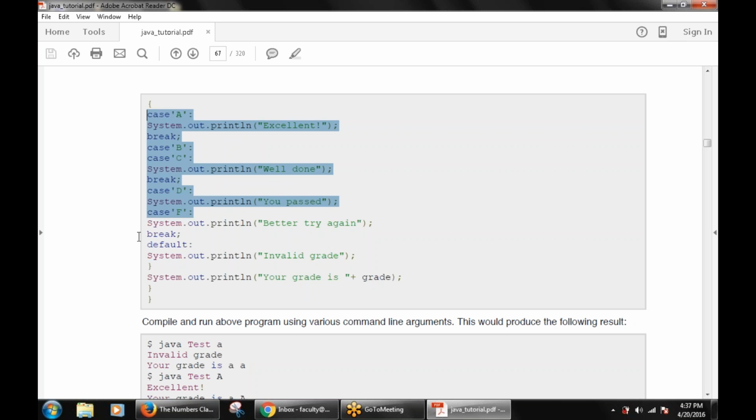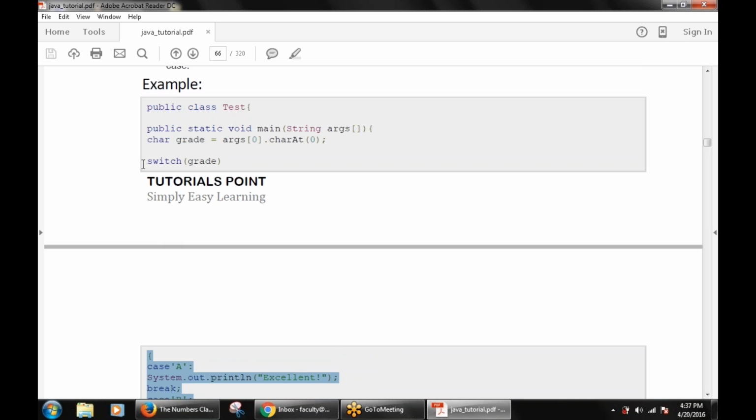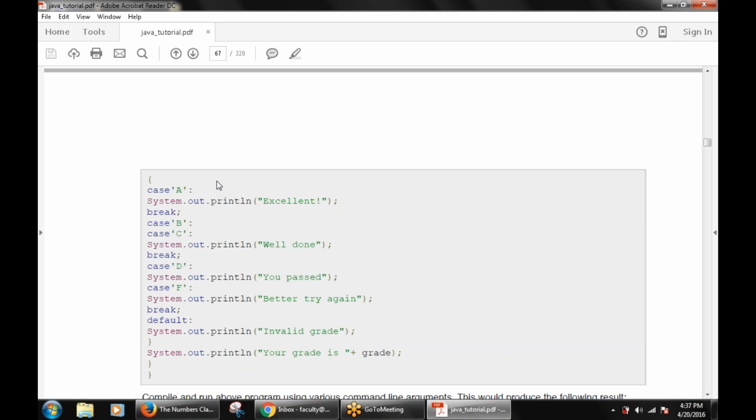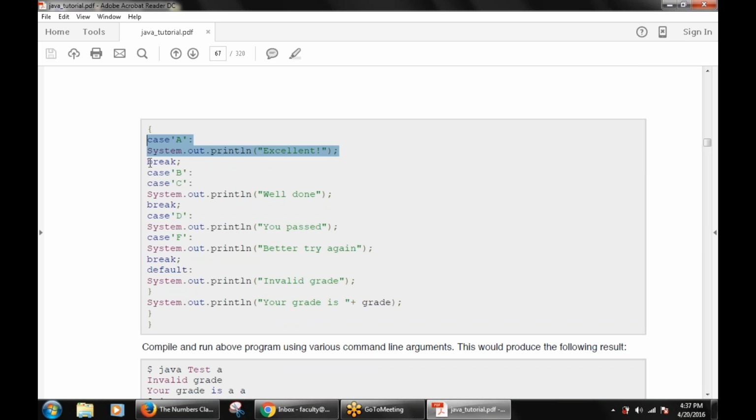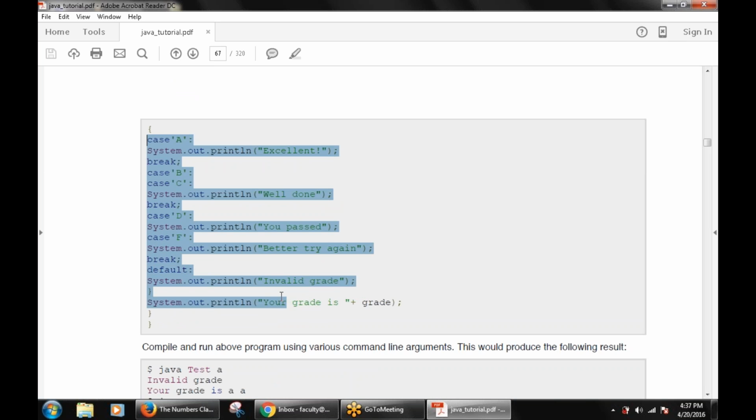So this is one switch statement. It starts with this curly brace and ends with this curly brace, so this is the block of the switch statement. It starts with switch(grade), after which the curly brace begins, and there are multiple cases: case A, case B, case C, case D, case F, and at last there is a default case.